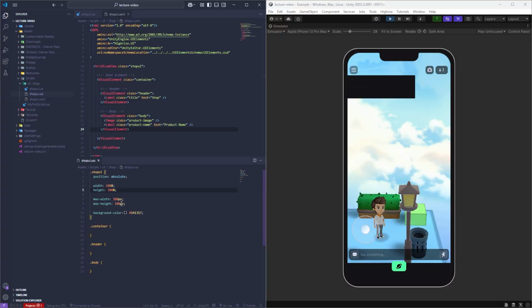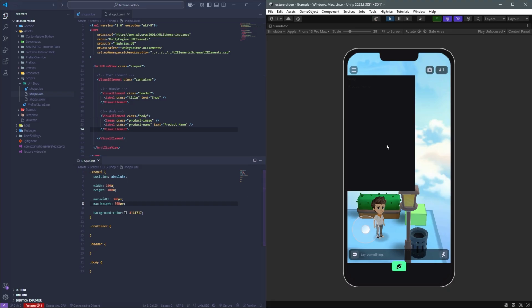So for example, let's say you want this to be max height of 500 pixel and then max width of 300 pixel, right? I think it makes sense for now because I'm understanding myself. You should also understand me.